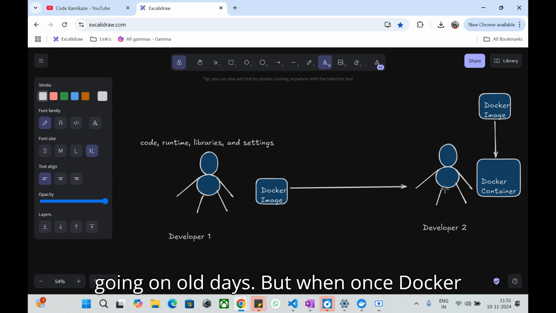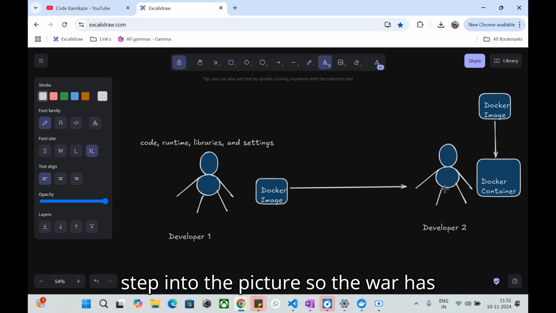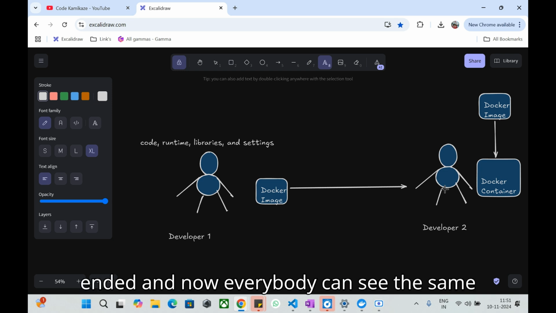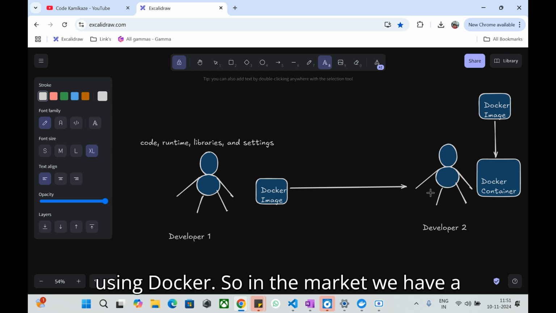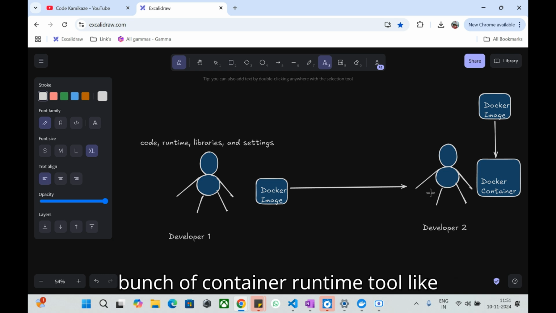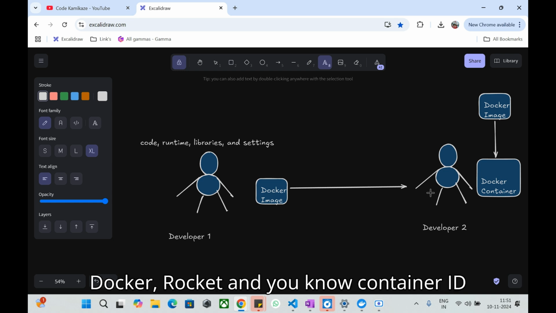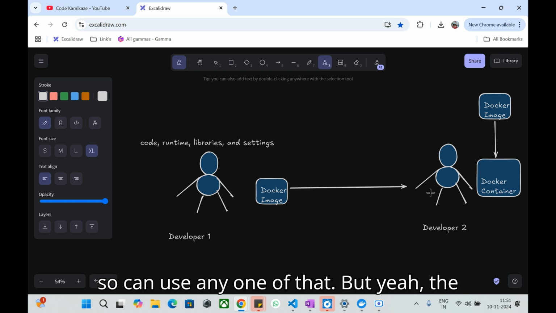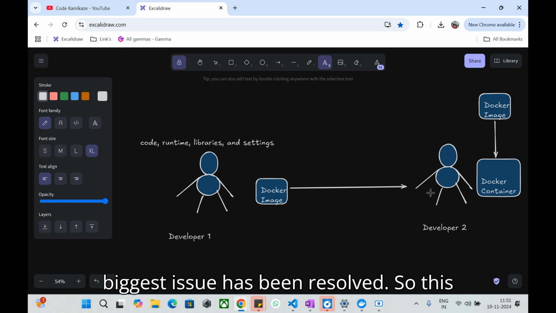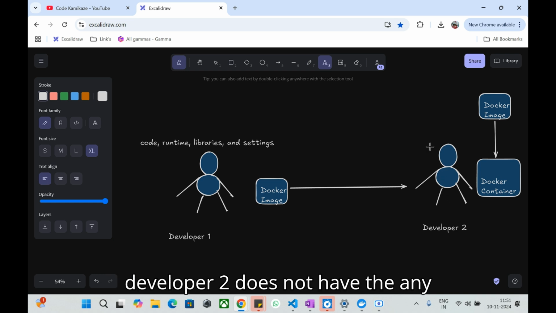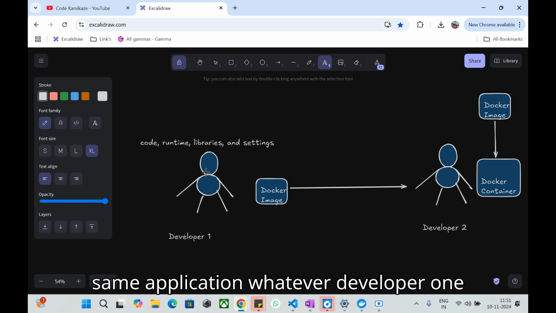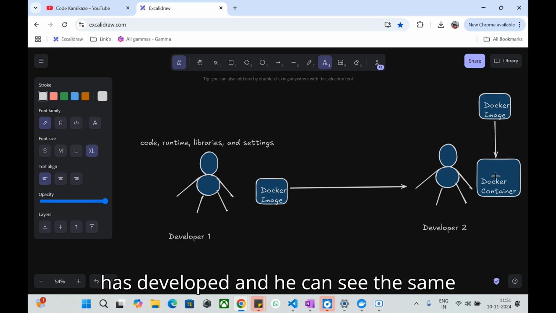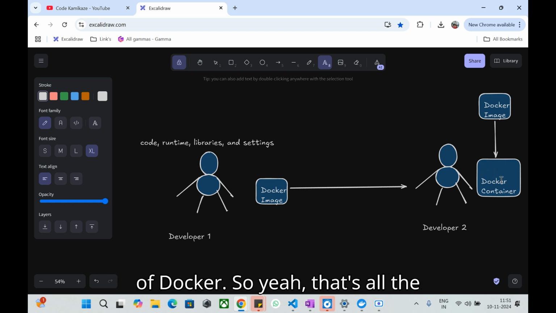But once Docker stepped into the picture, the war ended, and now everybody can see the same results by taking help of containerization. In our case, we are using Docker. In the market, we have a bunch of container runtime tools like Docker, Rocket, and Containerd, so you can use any one of them. But yes, the biggest issue has been resolved. Developer two does not have any dependencies installed on his local machine or desktop, but still he can run the same application that developer one developed, and he can see the same results. That's the beauty of Docker.